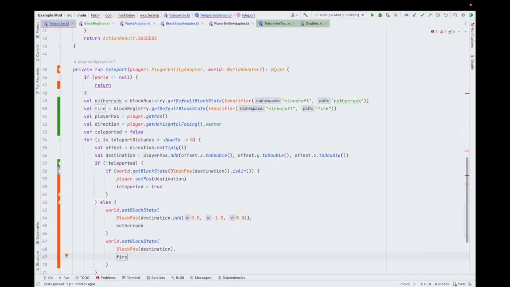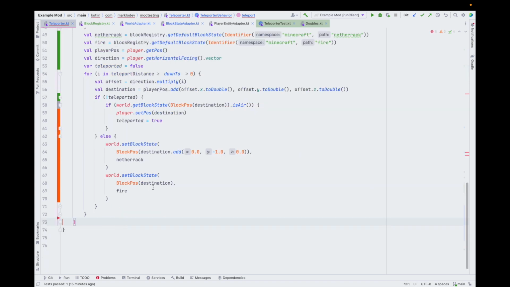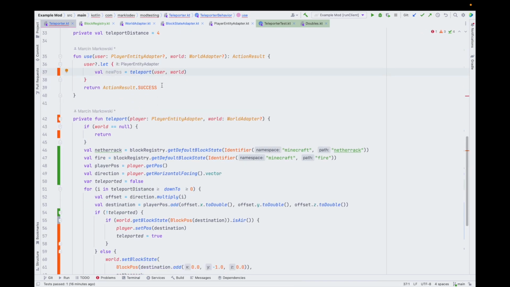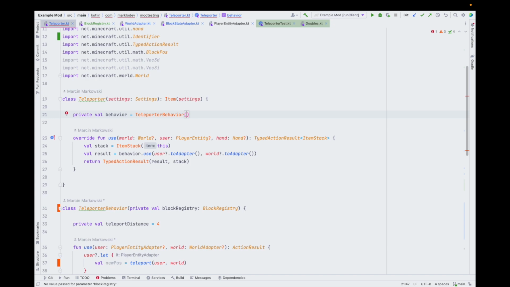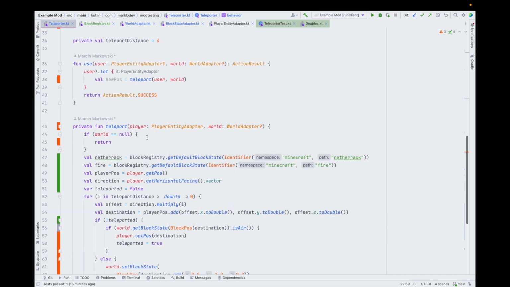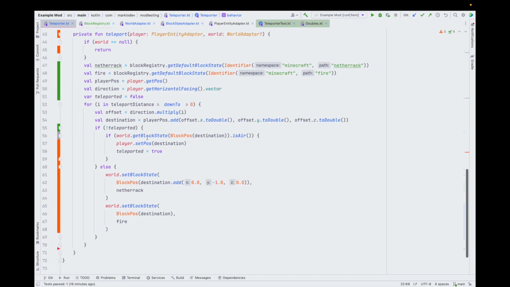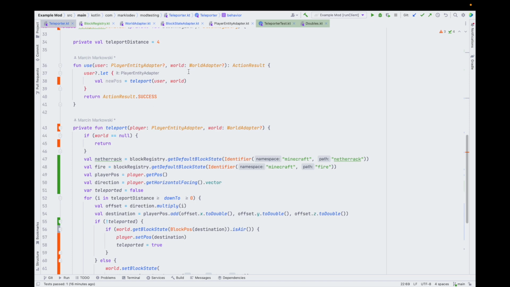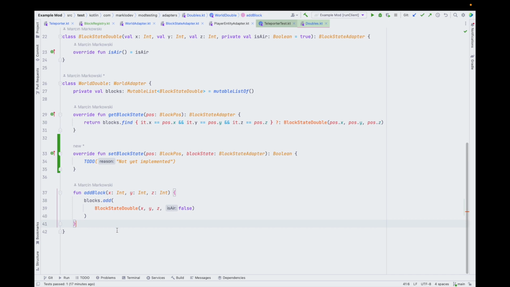And now our method no longer returns anything. And now we also have to inject our block registry. And we are ready to test our implementation. Now, to test this, we need to make a couple of changes in our doubles. And we need to create our registry. Let's start with this.